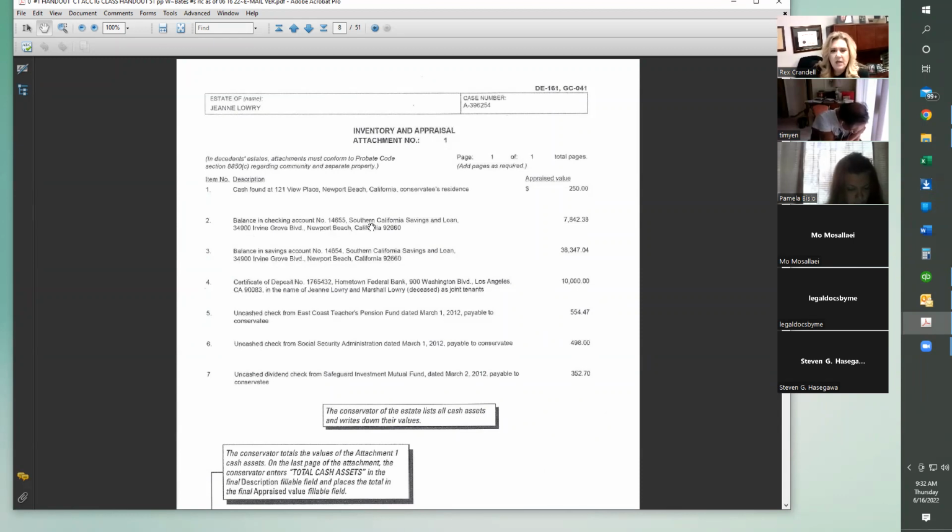Last 4 digits. I myself don't go as far as putting a name and an address of a bank, especially if it's somebody like Wells Fargo. I don't even need to know what branch because Wells Fargo is everywhere. So I will typically put balance in the checking account, last 4 digits, Wells Fargo Bank. And then you want your balance. Again, this is the balance on the day you receive your letters.